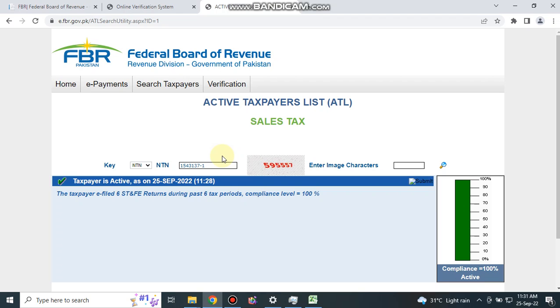In the previous law we had to charge further tax only on unregistered persons, 3% further tax only on unregistered persons. But in Finance Act 2022, FBR made an amendment. Now we have to charge further tax on unregistered persons, as well as on those persons that are registered in sales tax but are not active in sales tax.